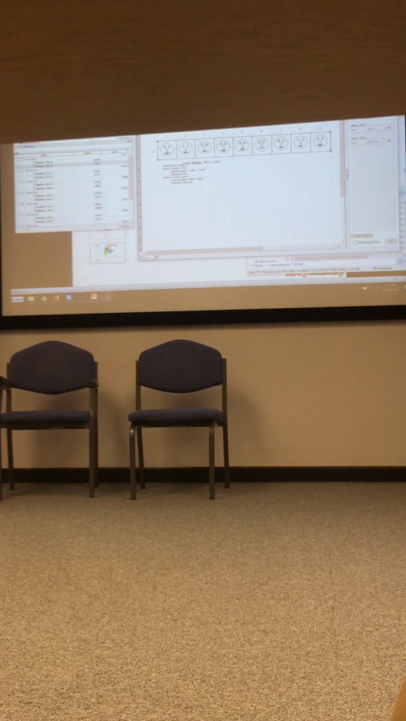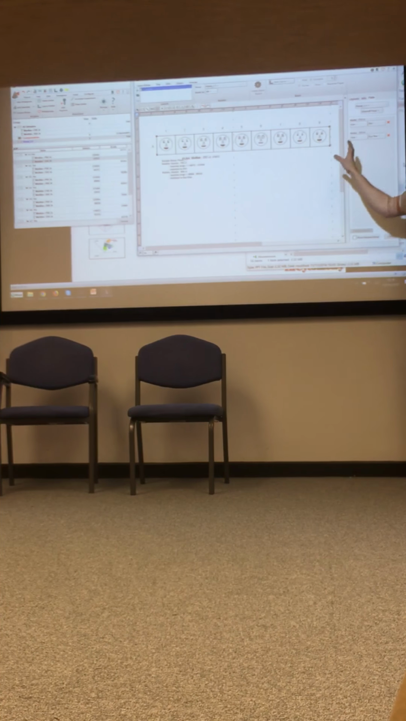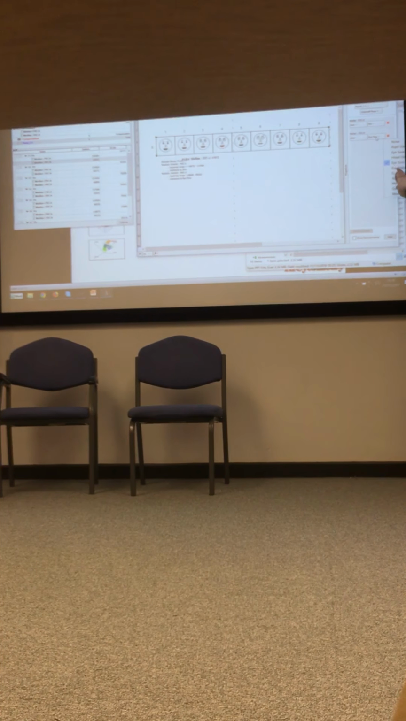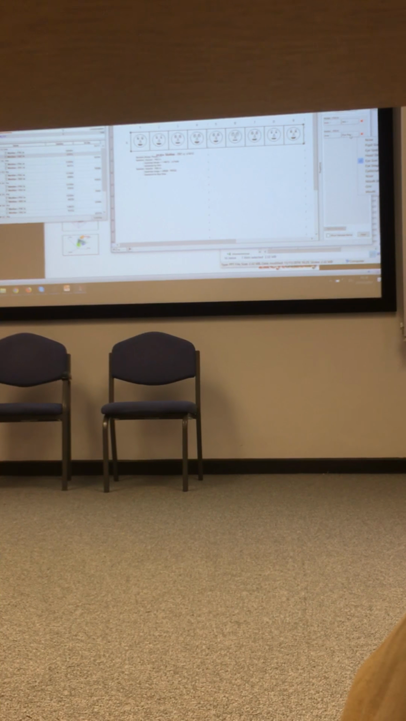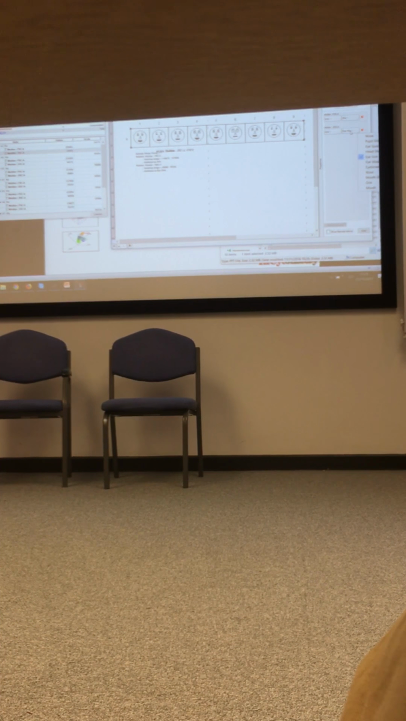But this is an attempt to display multi-dimensional data, and if you see how many different parameters there are, we could do 10-dimensional data using this for a 96-well plate. We could show 960 parameters, essentially, in one figure.